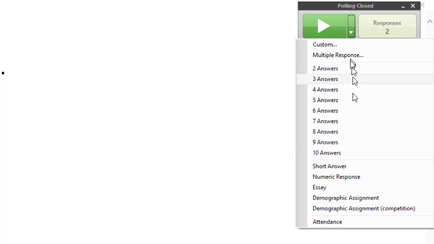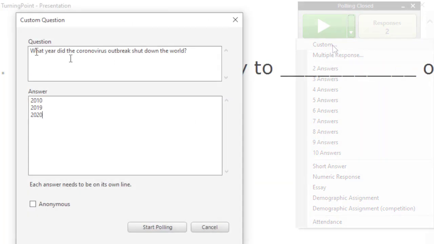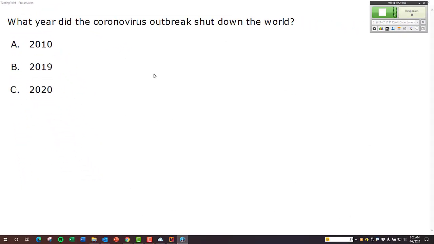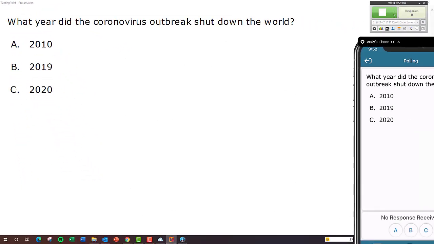You can ask multiple choice questions, short answer, numeric, essay. You can take attendance. I like to do the custom question. Type your question in here, and then with each answer, do a return space to show that you've got 3 options here. We click Start Polling, and then your question shows up right on the screen.